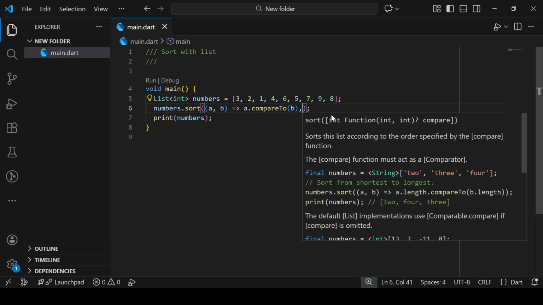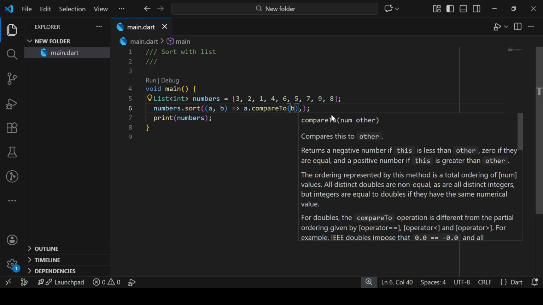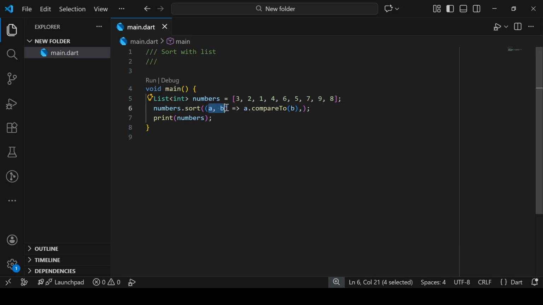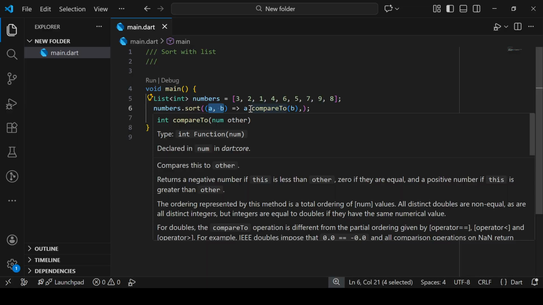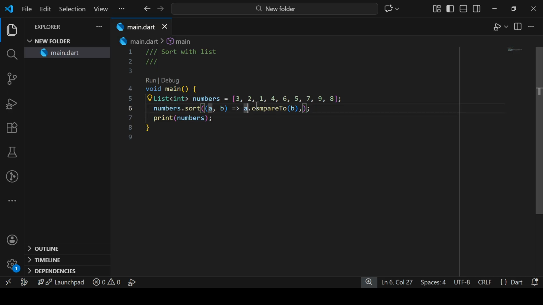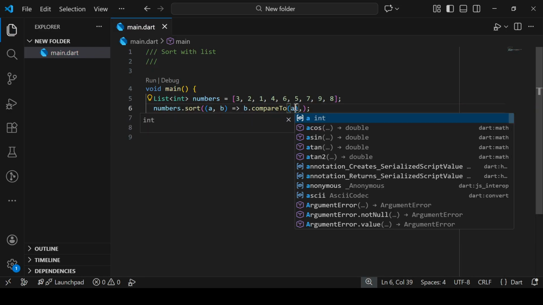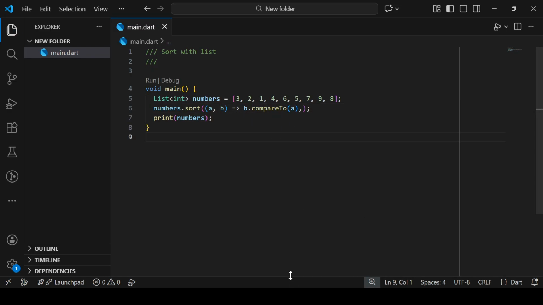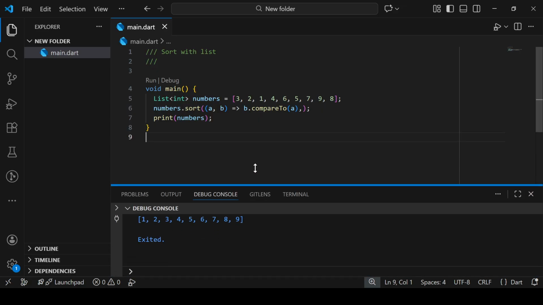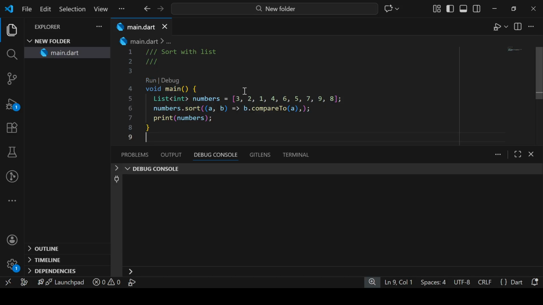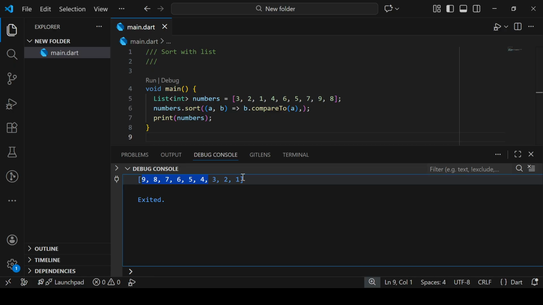So what is this doing now? This returns ascending order. Now we want descending order, so I write b here and a here. Now it converts to descending order. You can see 9, 8, 7 it converted.